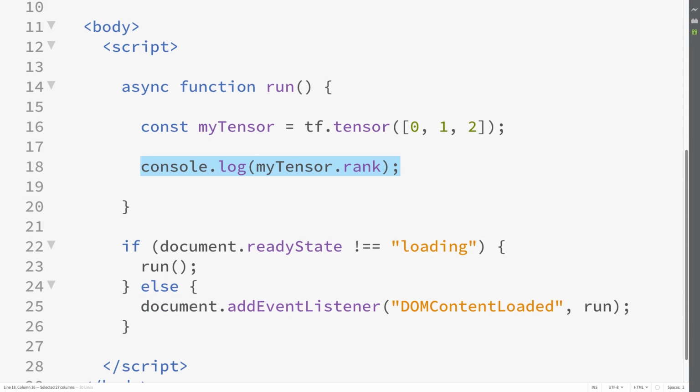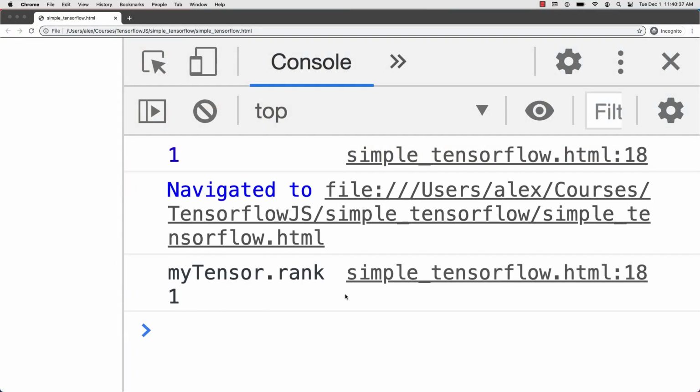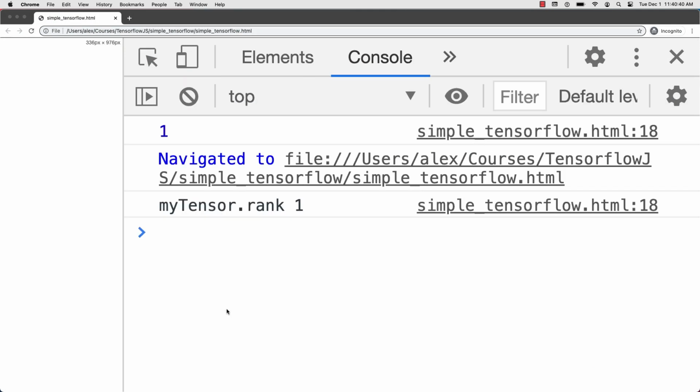So what is rank? Well, the rank of a tensor refers to its dimensions. So I got printed out 1 because my tensor is of 1 dimension. It's kind of like a one-dimensional array. If I had a matrix or a table, then I would have a 2-dimensional tensor. Let me add here "my tensor.rank" as a string in front of the rank so that we actually know what's being logged out. Okay, and back in my browser, we can see here my tensor.rank is 1.